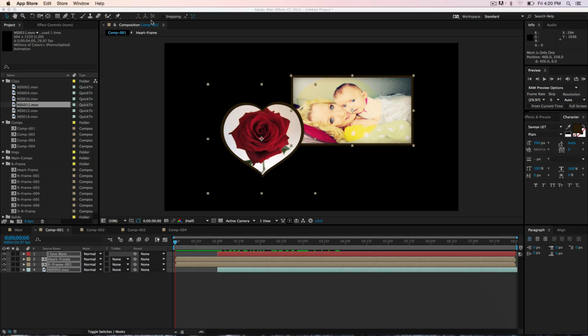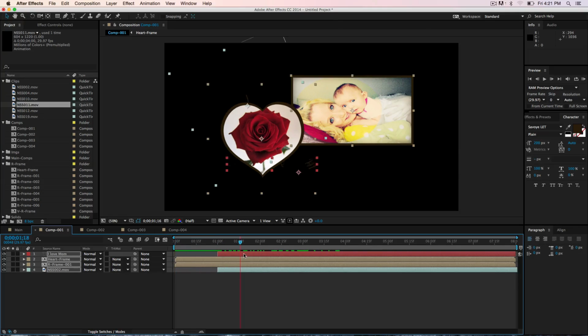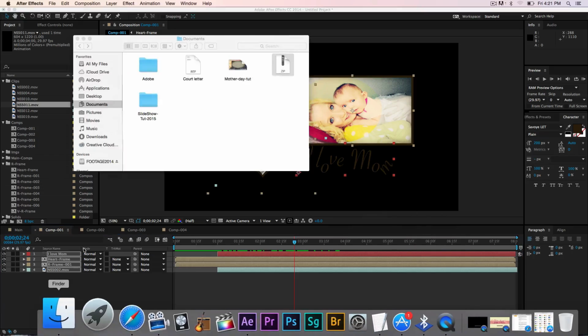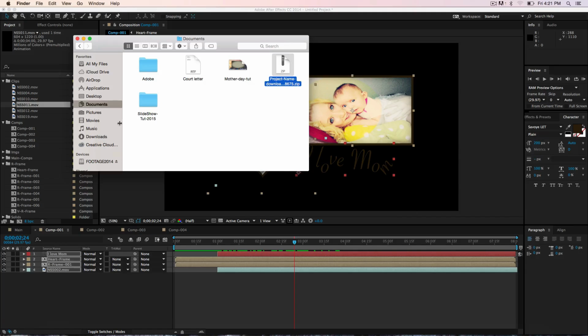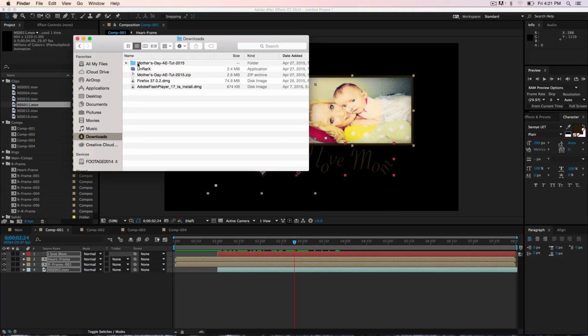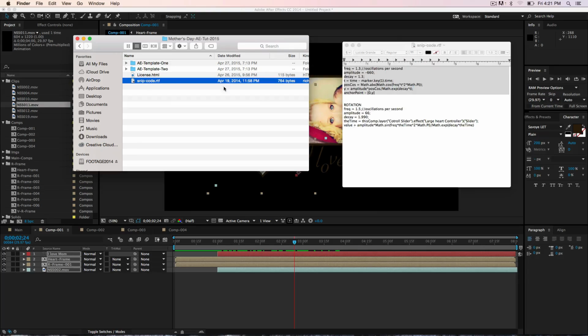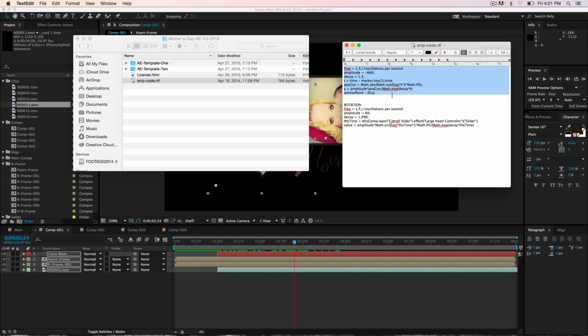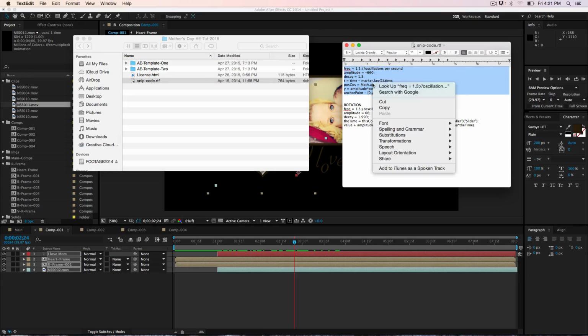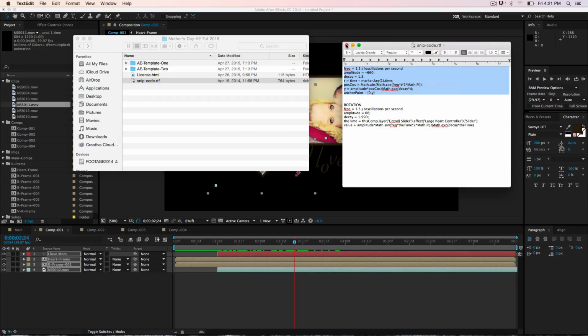All right, so the way to animate the frames, the heart, let me see. What we can do in here is animate the heart and the placeholder rectangle frame. I already have the expression, so I go to my downloads. When you download the project, it will be in there, of course. Let me just open it, and you see here we got the code. So let me just select and copy it and minimize this.